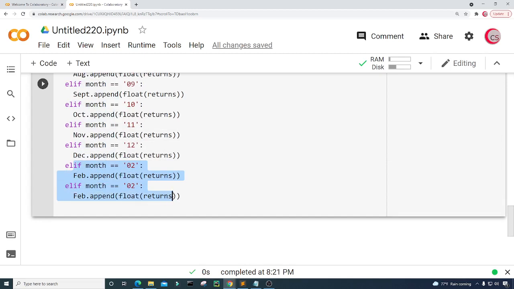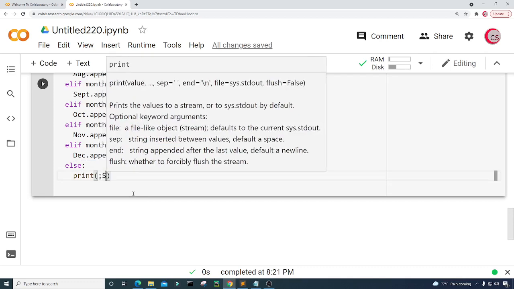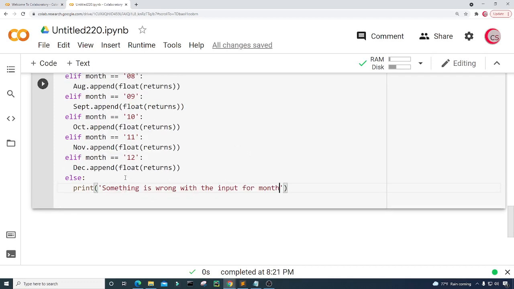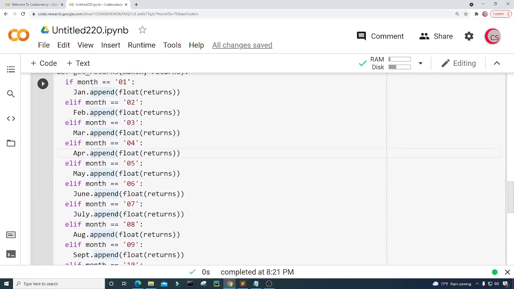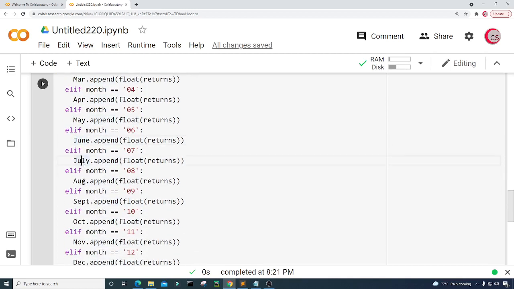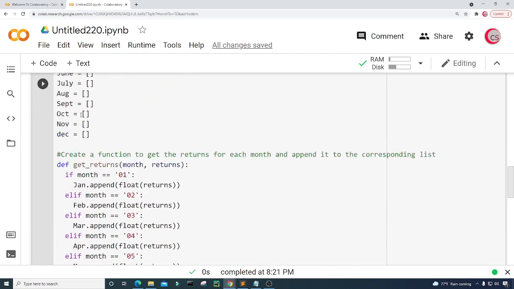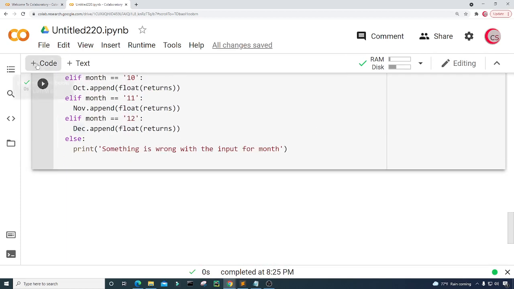And then I'm just going to put an else statement here. So if we don't go to any of those months, I'm going to print something is wrong with the input for month. Okay, so I think that that'll do it. Let's just count these months. 1, 2, 3, 4, 5, 6, 7, 8, 9, 10, 11, 12. So we have 12 months. Everything looks good. Let's go ahead and run this cell by clicking that button here to the left, and we're good to go. All right, so let's create a new cell.